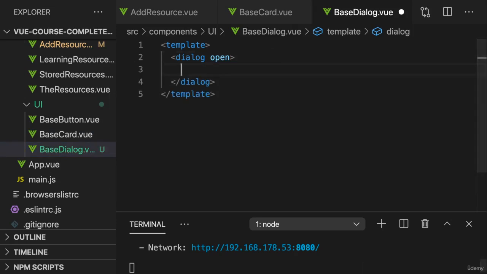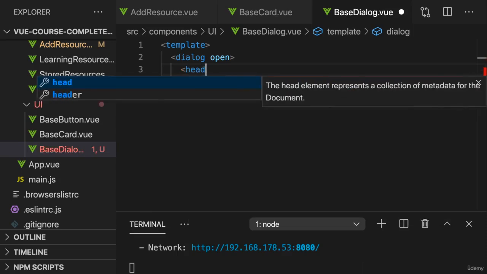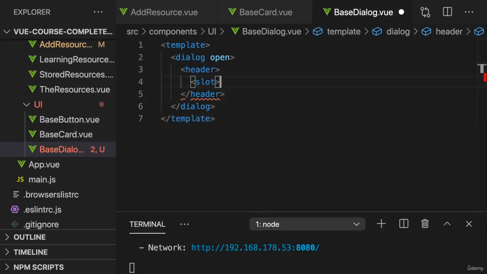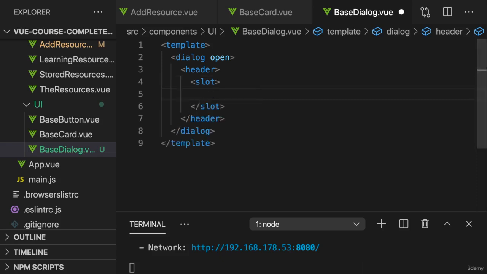And here in the dialog, it's now totally up to you how you want to structure this. I will add a header element here, and in that header, I will add a slot so that the user is able to set the header. But I will actually also provide a default content between the slot tags, which will be used if no header would be provided.